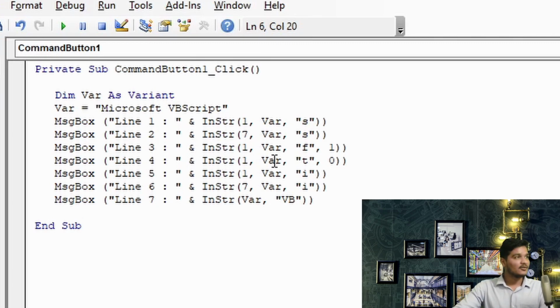In line third, we will be searching F and we will be comparing it as a text value. So capital letter and small letter would be the same, and we'll be starting our search from the first position. If we don't write the first position, it is okay, because by default it will take the first position. If you want to skip the first certain letters, then you have to write the position from where you want to start your search. In line 4, we'll be searching for the T, and it will be searched as a binary from this string. And in line 5, we'll be searching I under the variable var, and we'll be starting our search from the first.